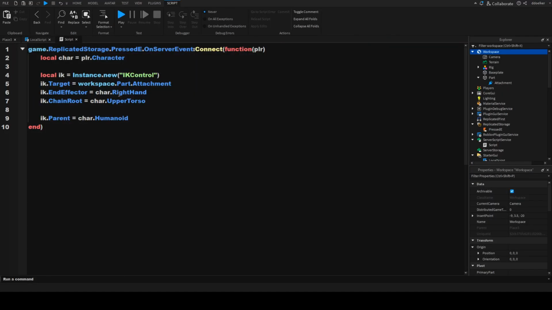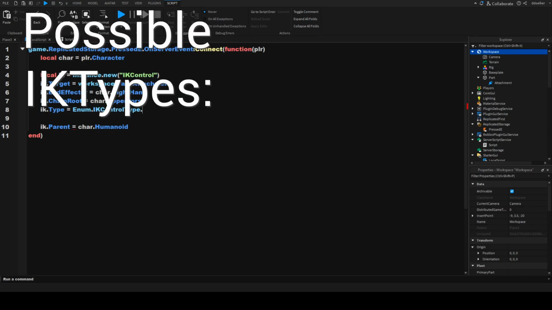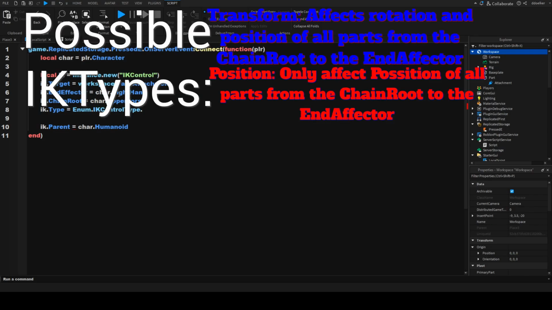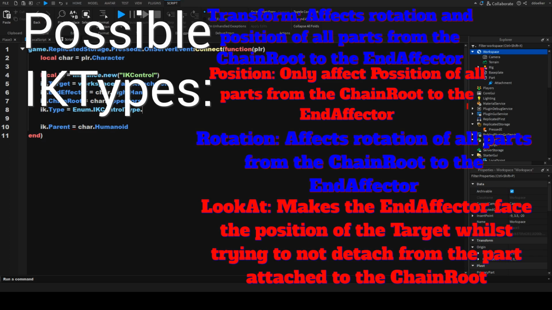If you want to not only use the typical transform type for the IK, we can also do that. For that, we just have to say IK.Type equals Enum.IKControlType dot. And until now, we were using Transform. We can also use Position, Rotation, and LookAt. Position is generally just the same thing, only that it won't rotate the individual pieces. Rotation will only rotate it around as much as it can, and I'm pretty sure LookAt just makes it try to look at the target.